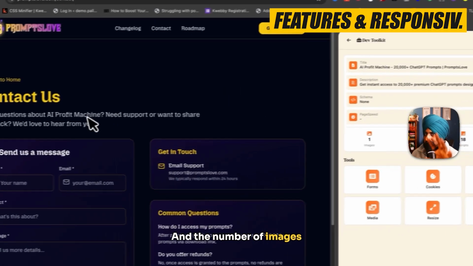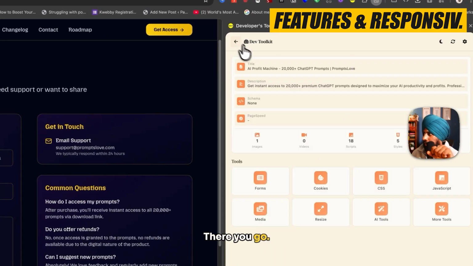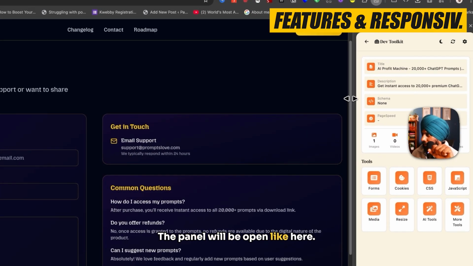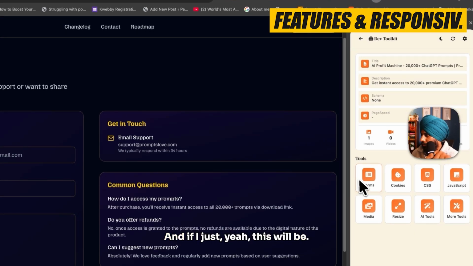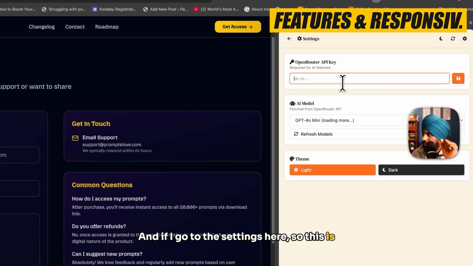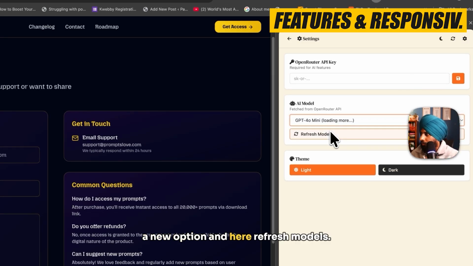And the number of images on here is only one. There you go. And this is also responsive. As you can see, the panel will be open like here. So this is quite responsive. And if I go to the settings here, this is a new option, and here, refresh models.